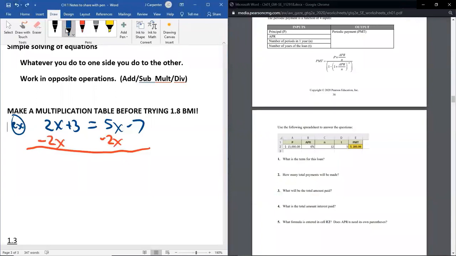Doing so, the 2x's cancel, so we get 3 equals 5x minus 2x, which is 3x. Bring down the minus 7. Make sure you're keeping your notation accurate. I don't care if you're showing your work horizontally, vertically, or not at all. Just be capable of doing it.